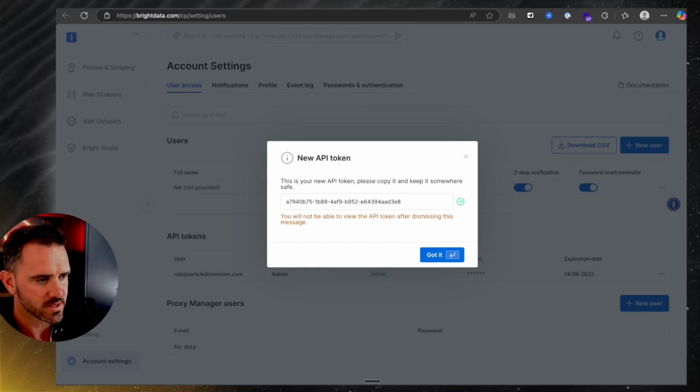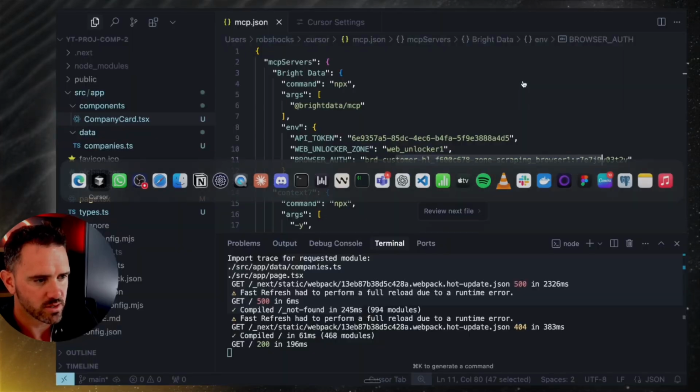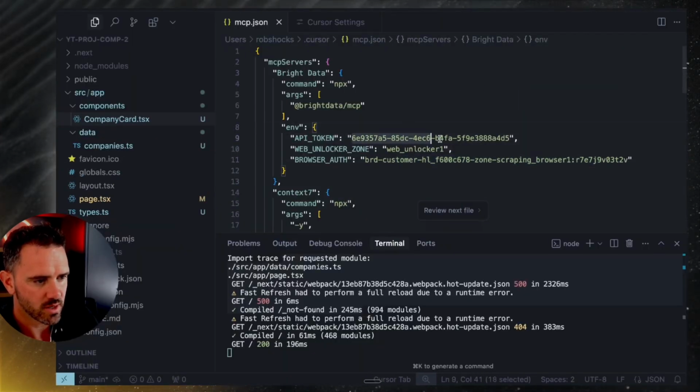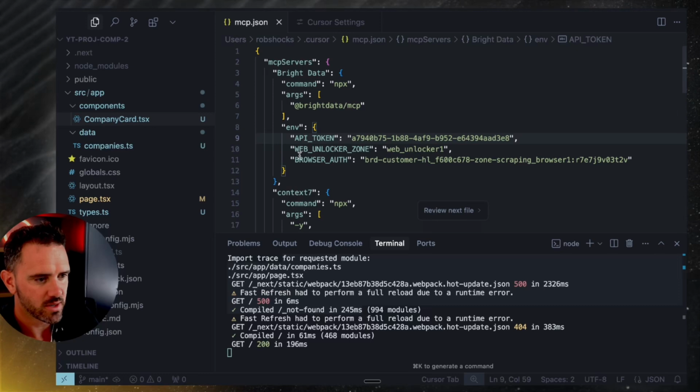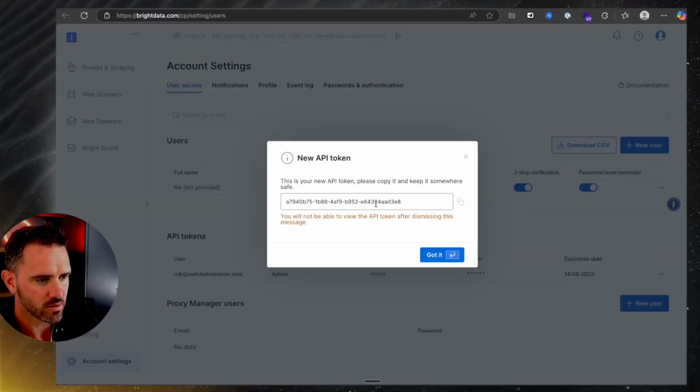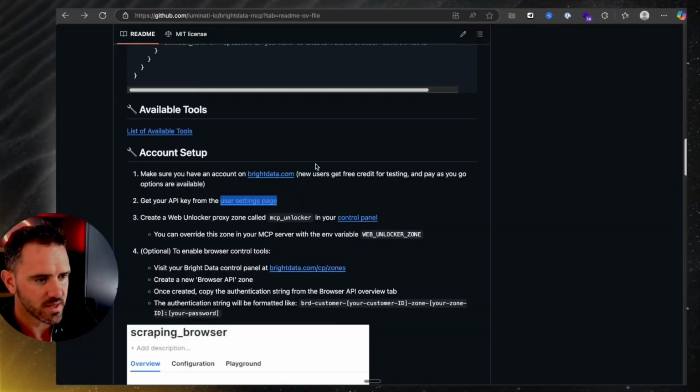I'm going to delete this after the fact. And we go back over again to here. We can pop in our API token. So paste that one in there. Perfect. And let's save that. Now we need to create a web unlocker. So go back again. You can see the instructions here.